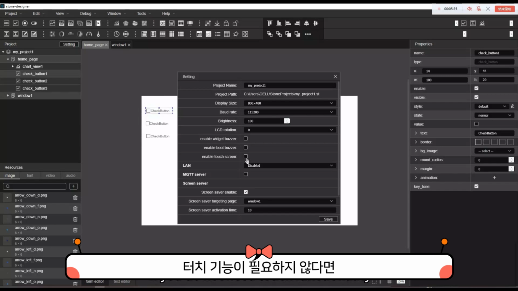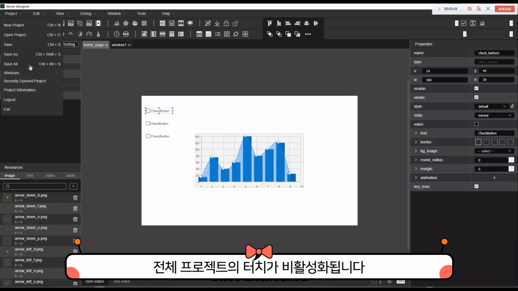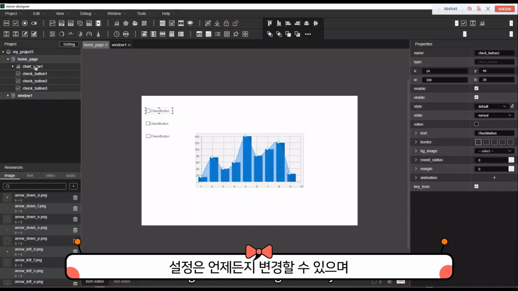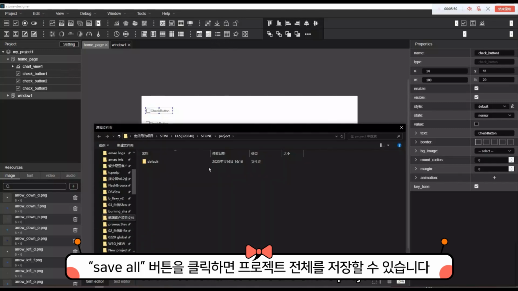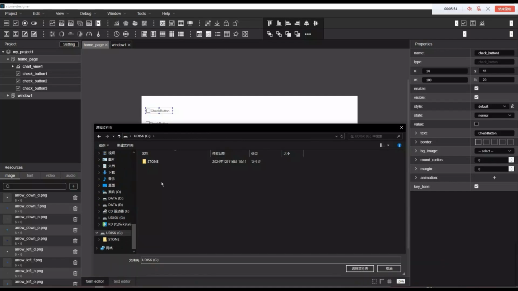If you do not need touch functionality, simply uncheck the touchscreen option. Once unchecked, the entire project will be in a non-touch state. Settings can be changed at any time, and after making changes, just save them. Click Save All to save the entire project. Click the Download button to download the project.